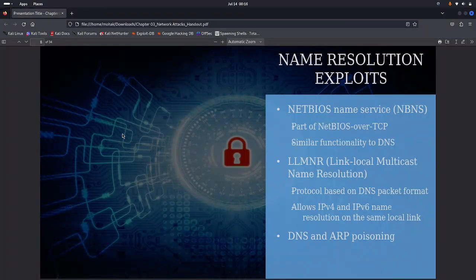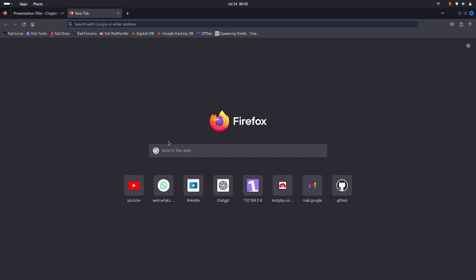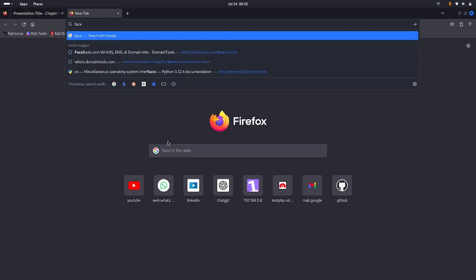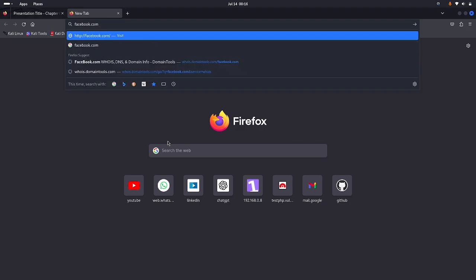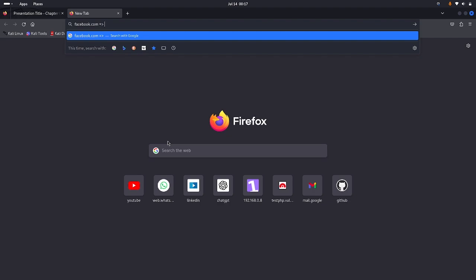If you type a name, let's just go to facebook.com. If you type facebook.com, how do you know what happened behind the scenes? The facebook.com is actually translated into an IP address, and this translation is done by the DNS. And how does the DNS work?